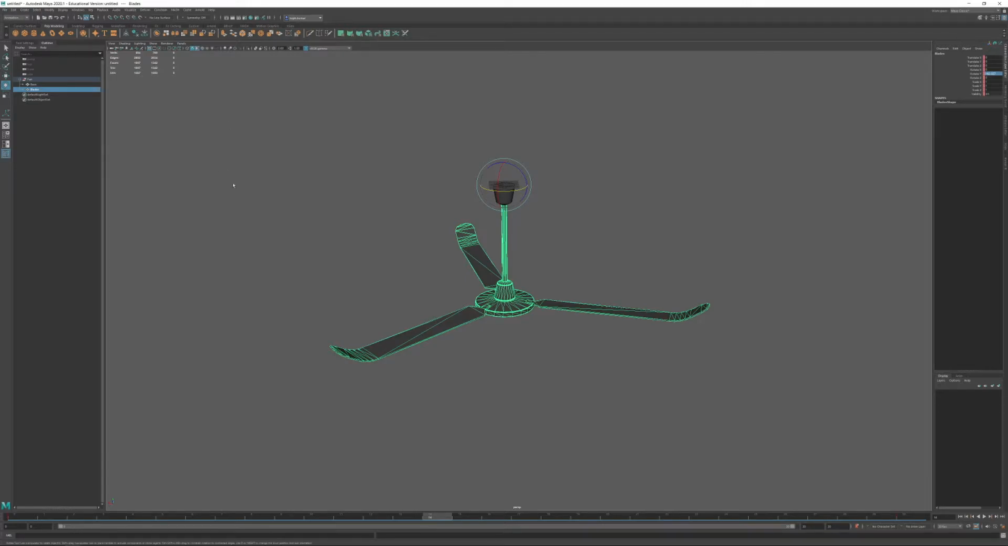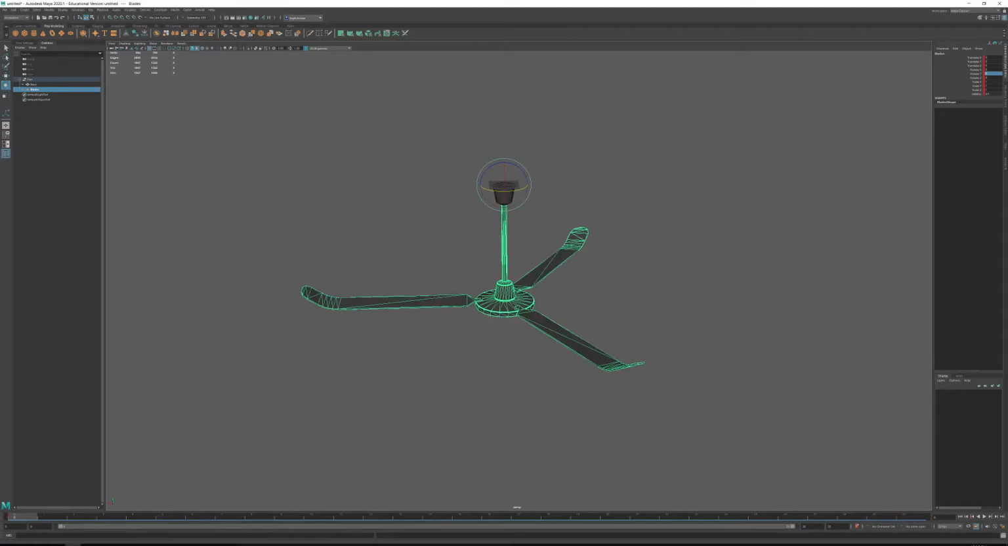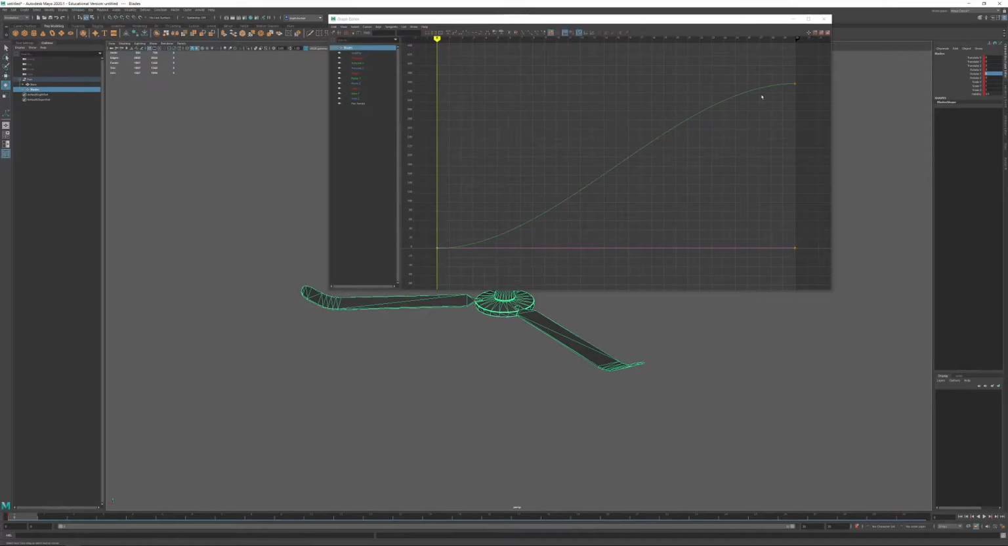But since this is something mechanical, I don't want the blade to speed up and slow down. So we're going to remove that effect from this animation. To do that, I'm going to go to Windows, Animation Editors, and into the Graph Editor. Here we can see the animation in graph form.